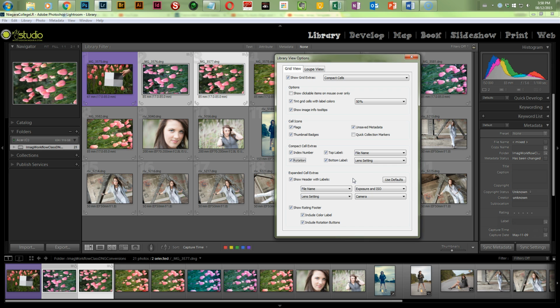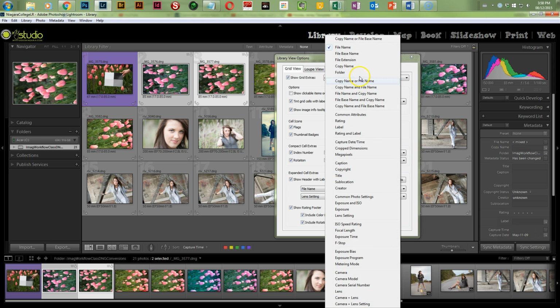Now we have a top label and a bottom label. You can easily see what having those checked or unchecked will do. You just don't see any information in either the top or the bottom. However, if you choose to have them checked, you can choose the information you see from the two drop-down menus here to the right. As you can see, there are a lot of options to choose from. The ones I like best are file name on the top and lens setting on the bottom.